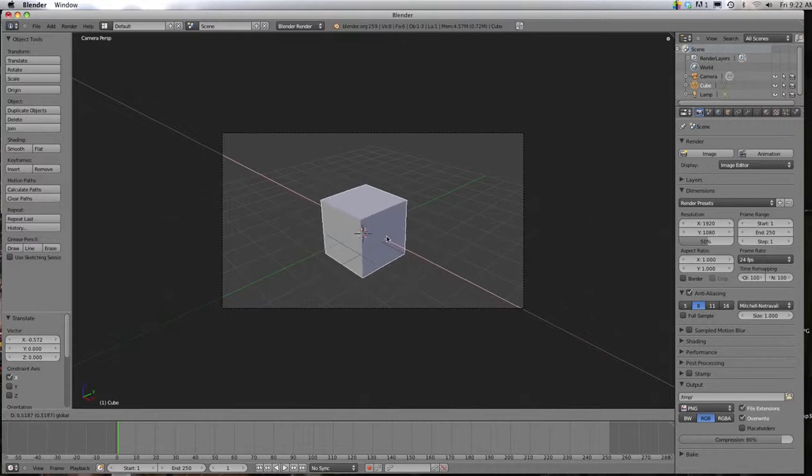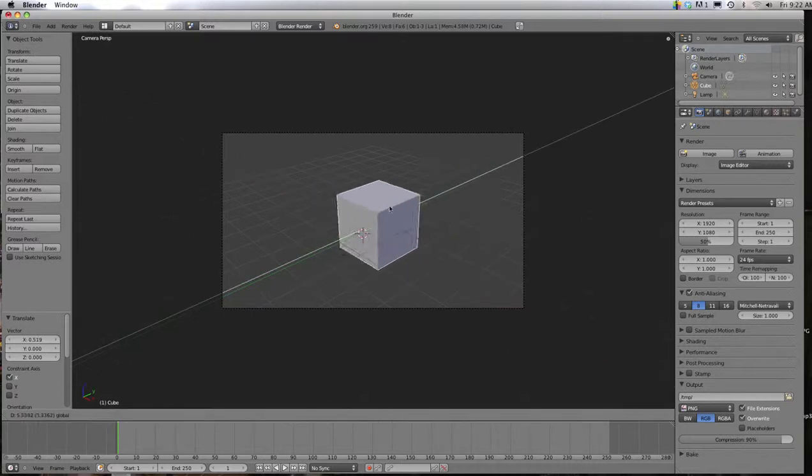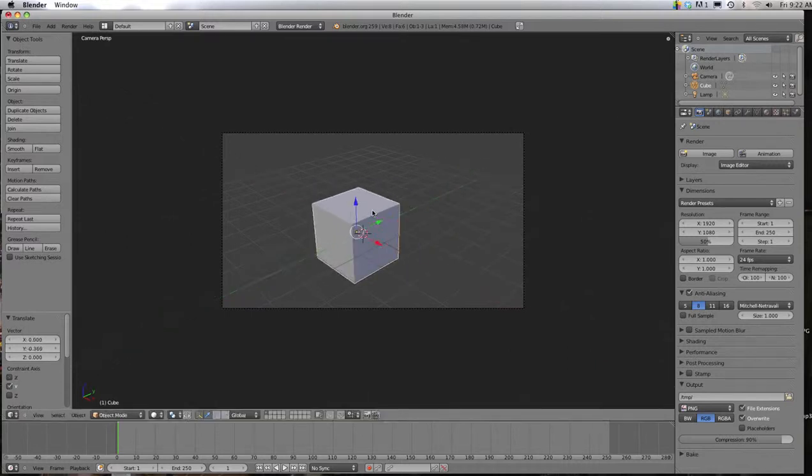Okay? But you can see this is the camera view. This is what you want to sort of pay attention to. Okay? That is, again, hitting 0 on the number keypad. That's the keypad at the bottom. It's not the numbers at the top. Okay?